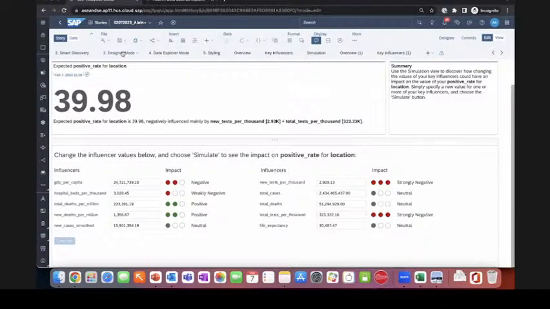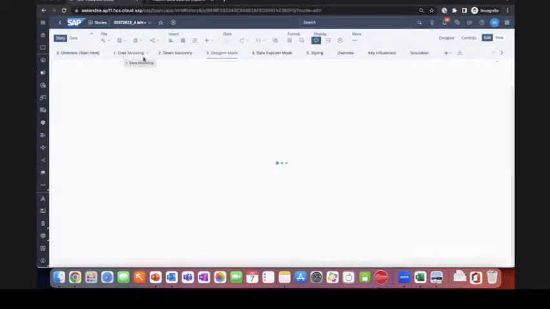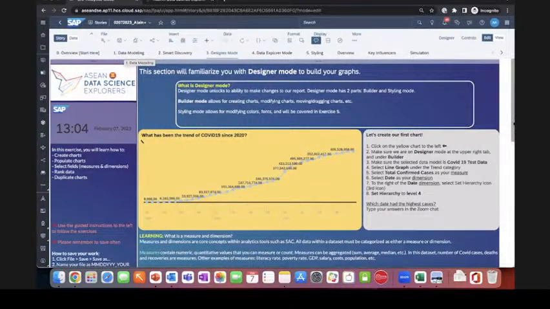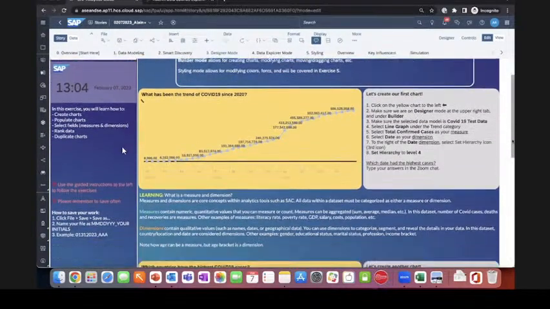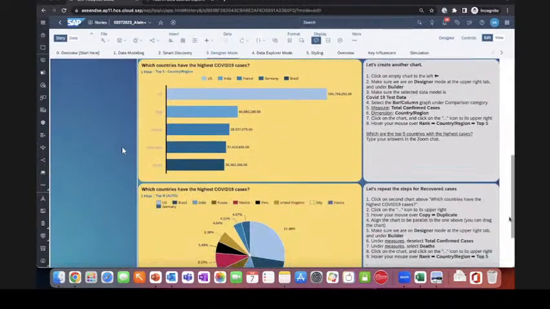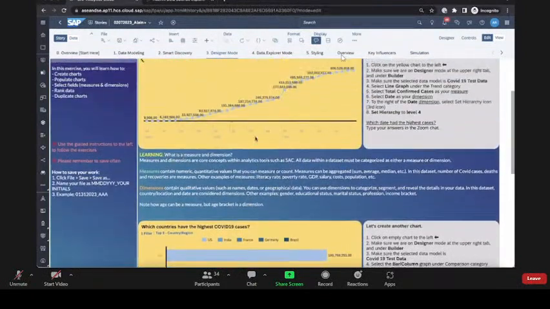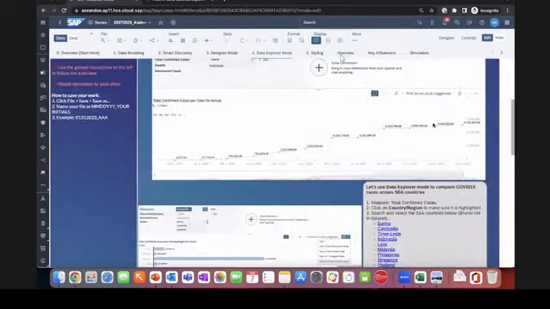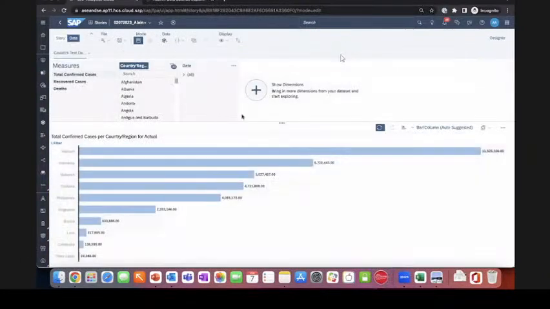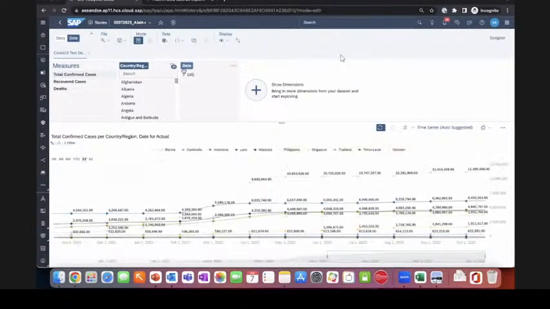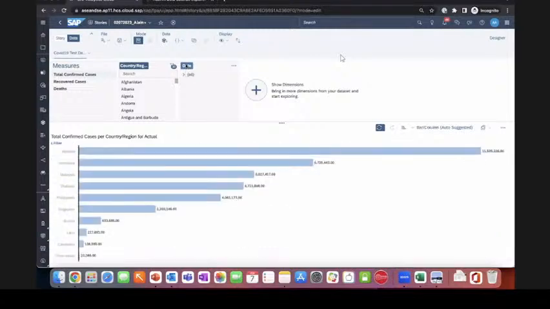So after we played with Smart Discovery, we then moved on to designer mode, where we had grasped the building blocks of how to build a chart. And we created a variety of different charts as well, from a time series and a bar chart. And we also learned the concept of measures and dimensions. And then we went on to play around with the data explorer mode. So here is where, again, we just created charts on the fly. It's a simple way for us to build charts. And as I click on any of these columns, the chart type automatically adjusts accordingly.